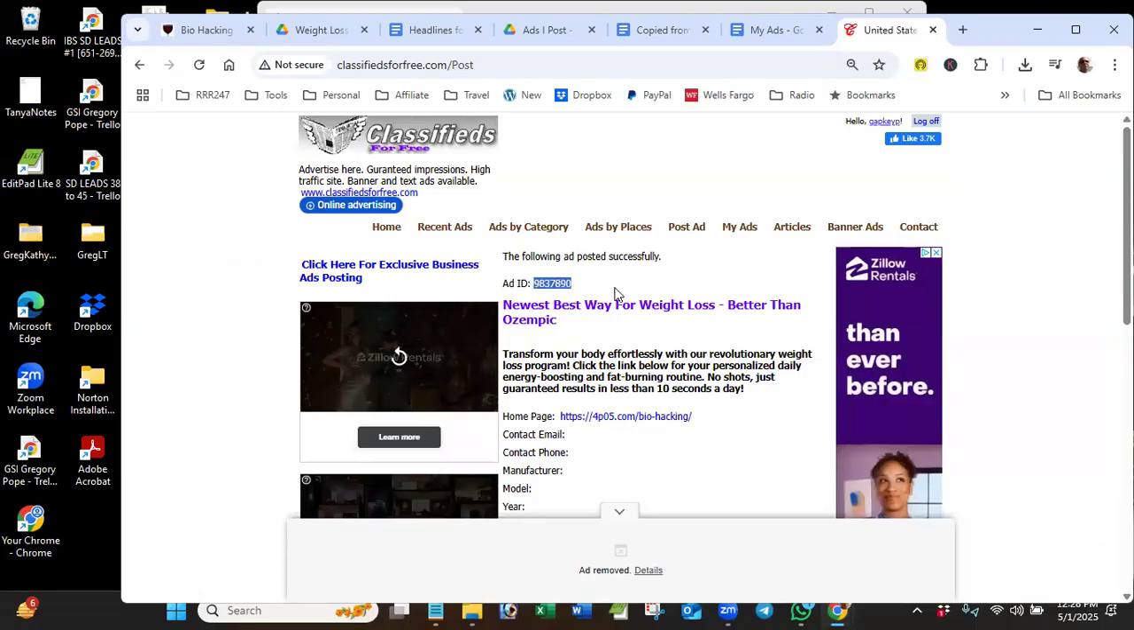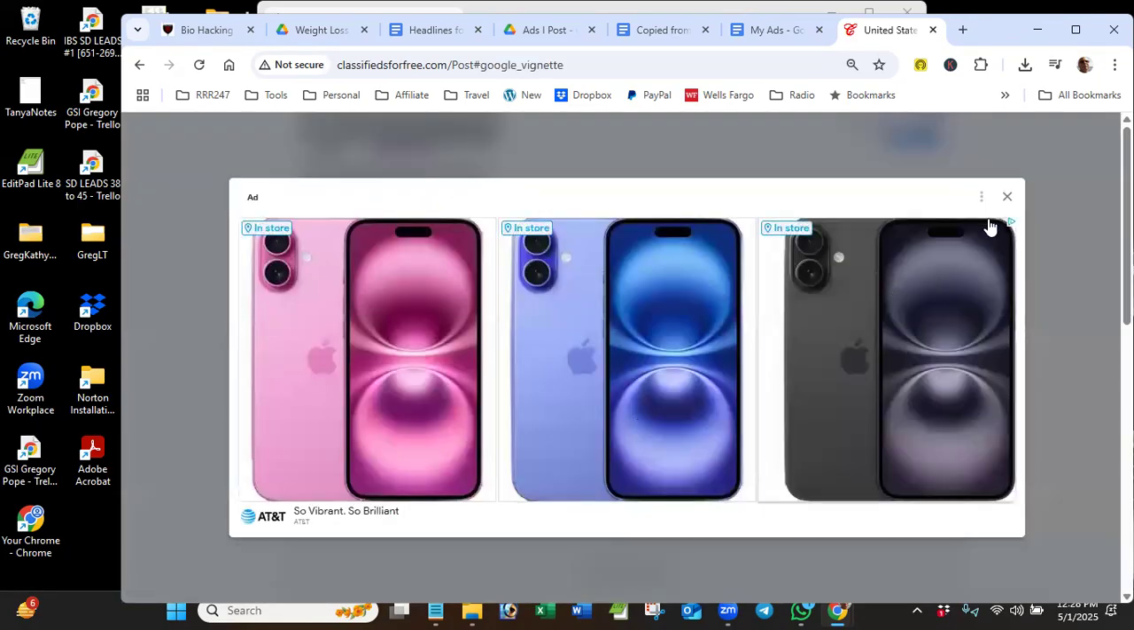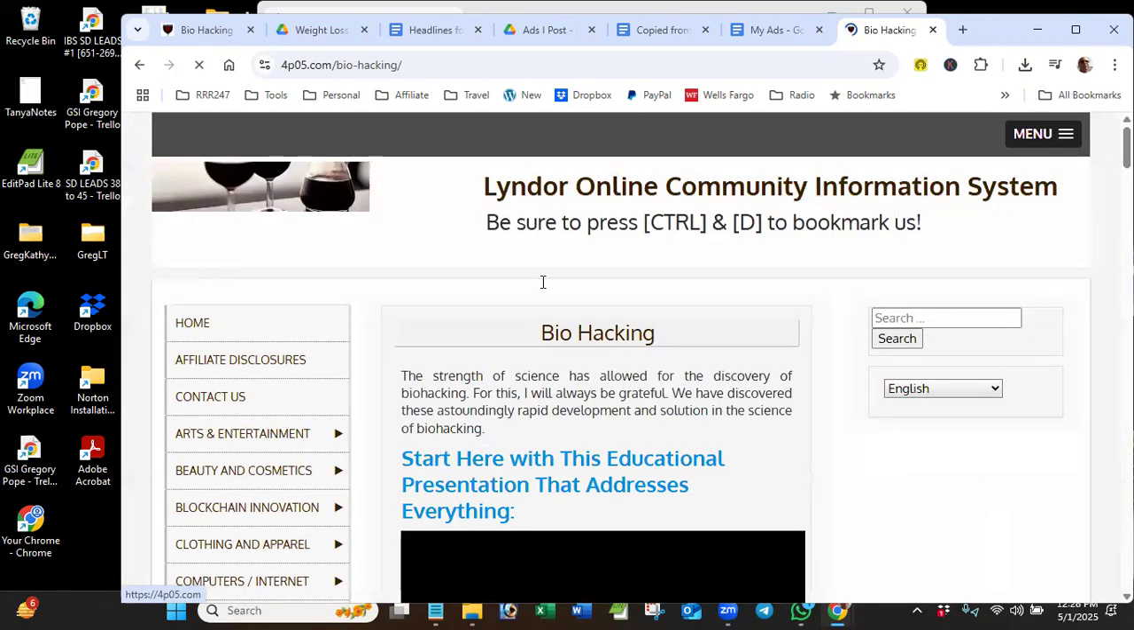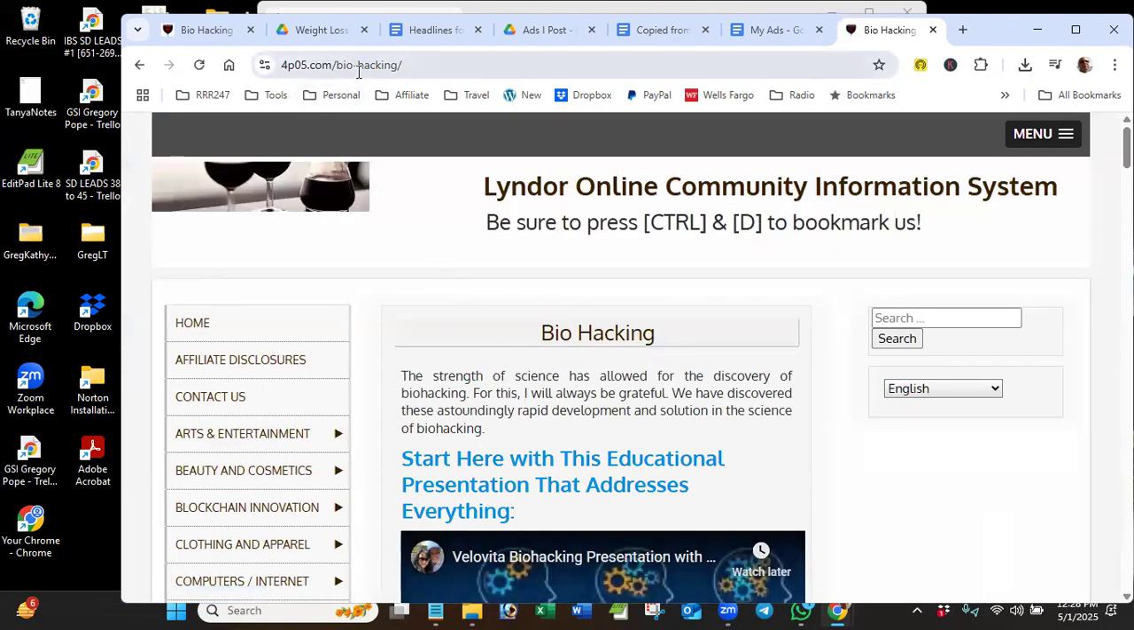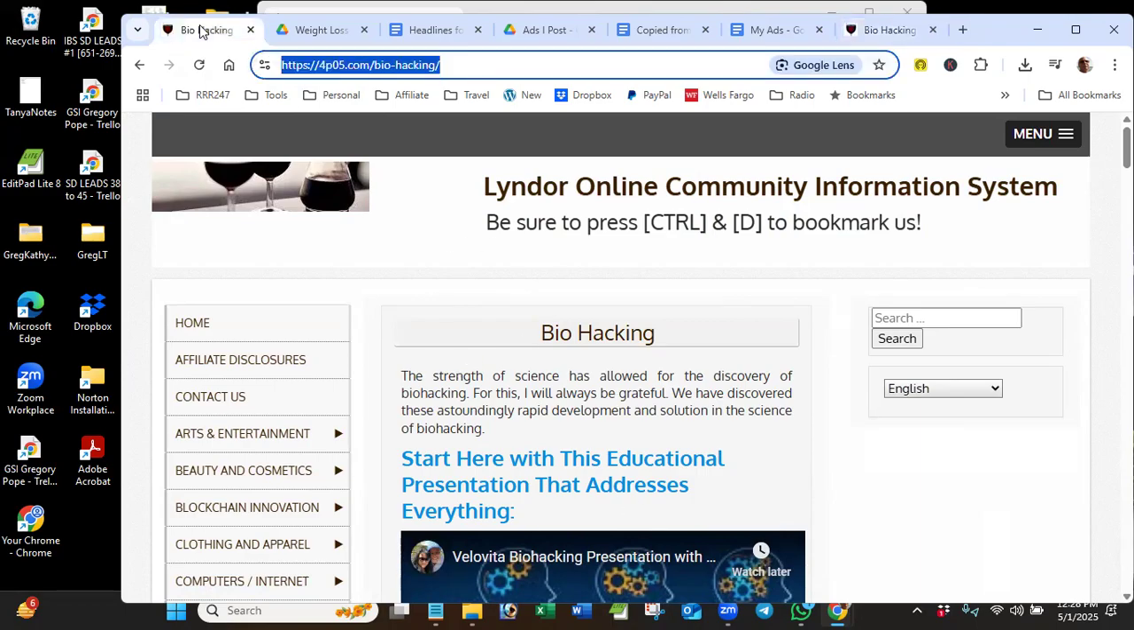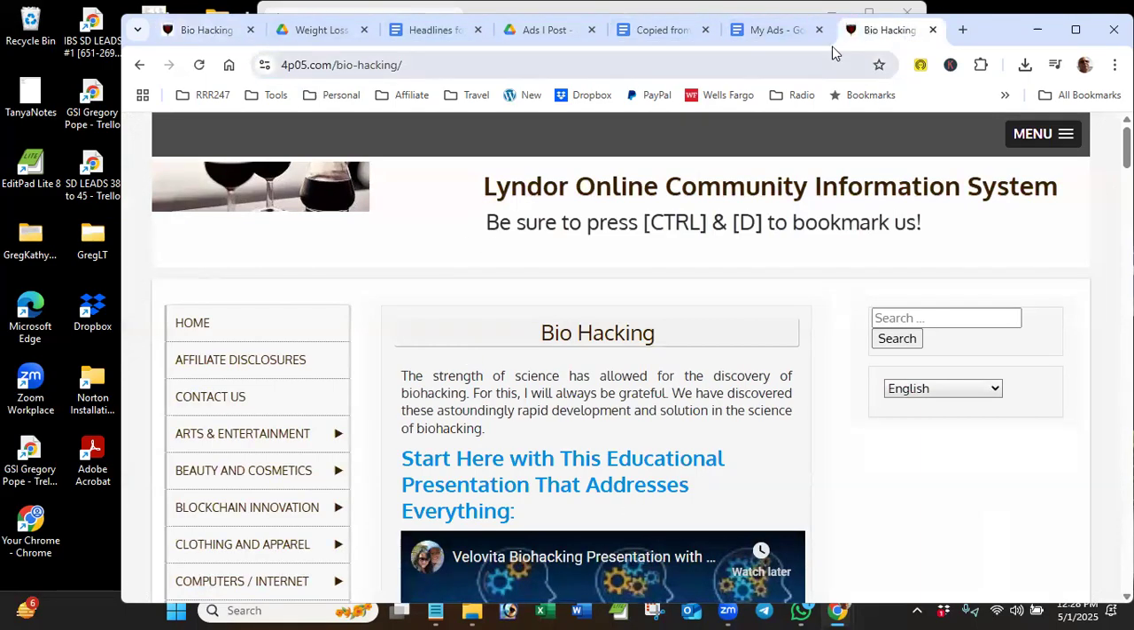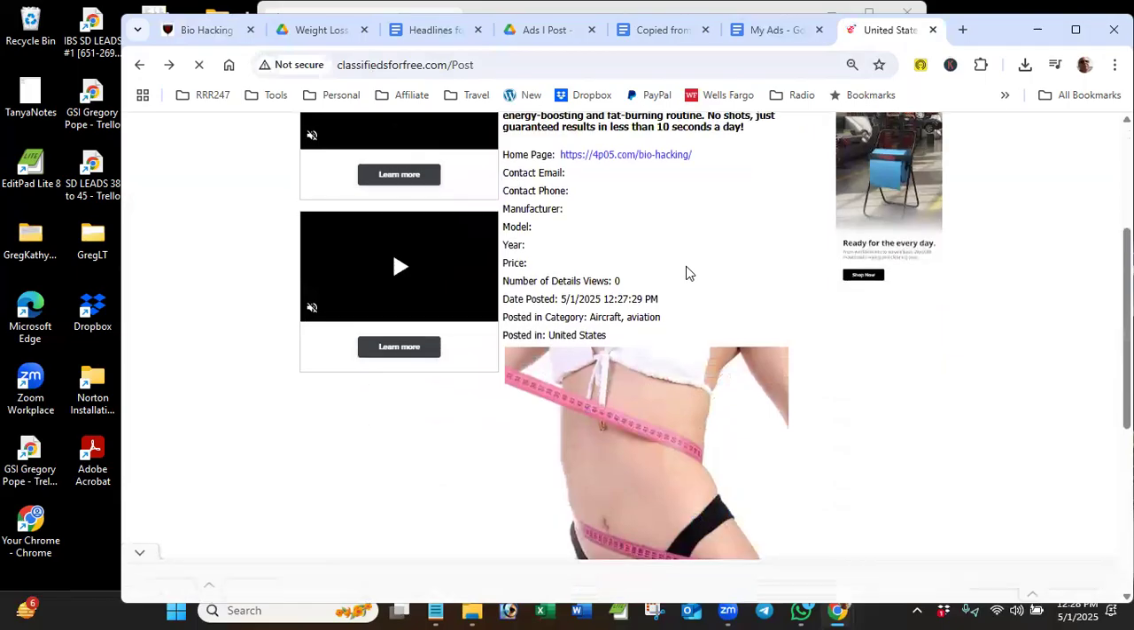If I were going to save track of it, I don't need to because I'm logged in. So it's part of my classifieds for free now with your website on it. So when somebody clicks on this link right here, they're going to get biohacking, and it's 4p05.com/biohacking, your website, your webpage. So that's as simple as that is. So now back on classifieds for free, of course, I navigated away from it by clicking your link. I will go back with my back button.